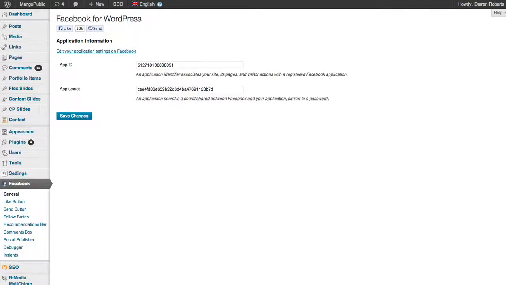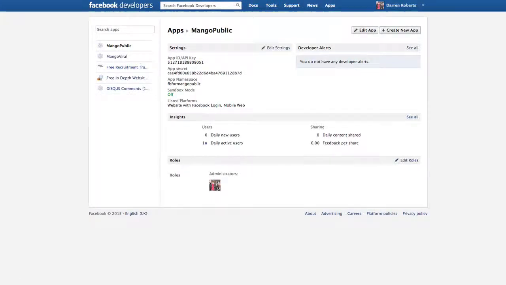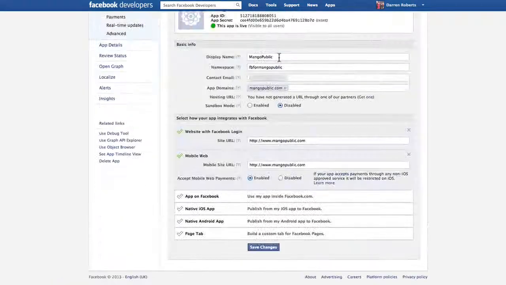Now you get these by going to developers.facebook.com. This is an app that I've already set up. You can set up a new app by clicking on create new app here, and then I'll just show you the settings that I've popped in for mine. So I've entered a display name, a namespace, contact email, an app domain, a site URL, and a mobile site URL. Then I save the changes. Now that's all I needed to get the plugin up and running on WordPress.